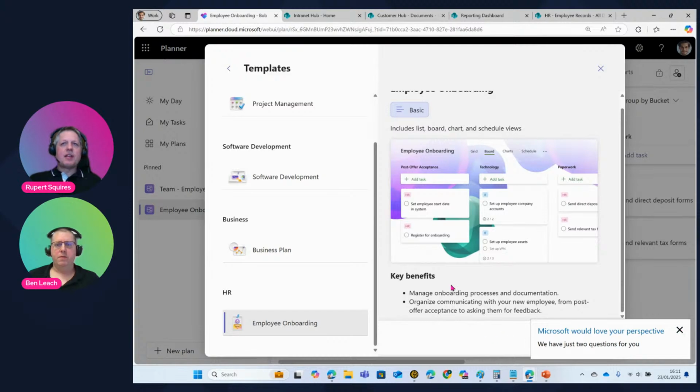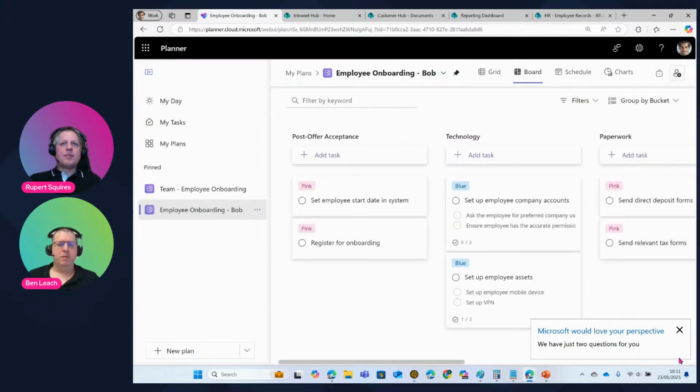So let's just close that. Yeah, we'll have a look at one we've done earlier. I can't seem to get rid of that. So there we go, it's gone now.